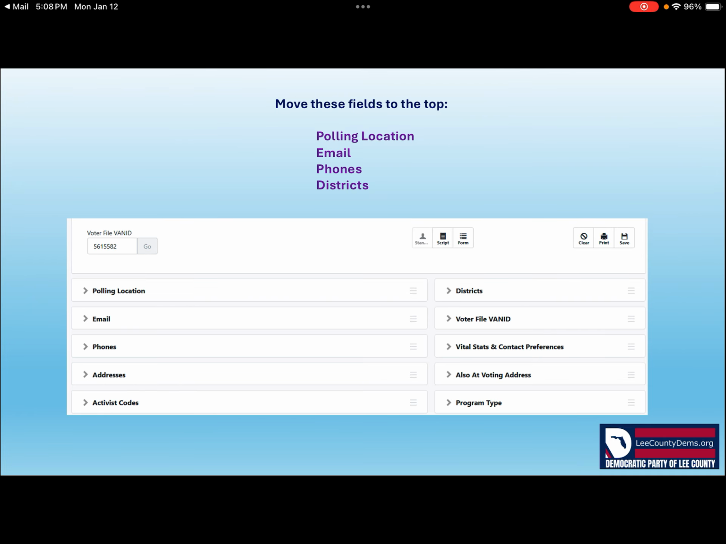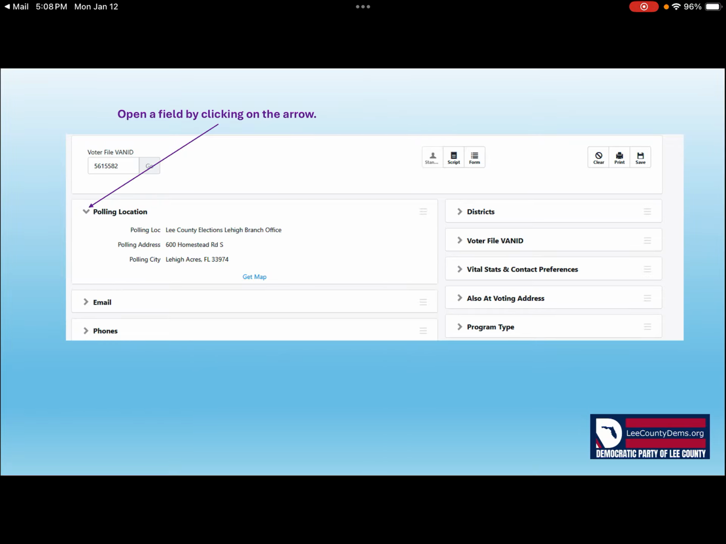I would put polling location at the top, emails, phones, and then on the right side, I would move districts to the top because those are the ones you're probably going to use the most. So drag the fields that you want to the top. Next time you open it, they'll be there. And then you open a field by clicking on the arrow. So I've opened polling location.